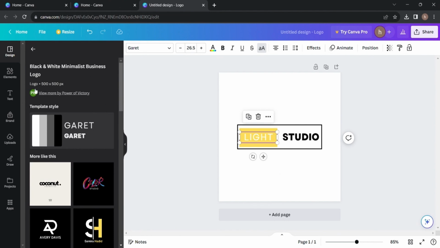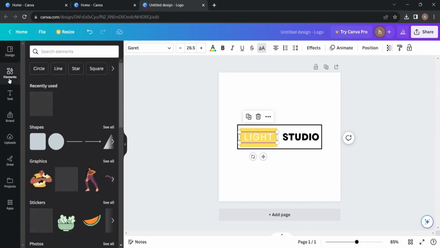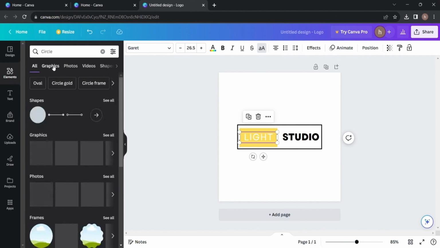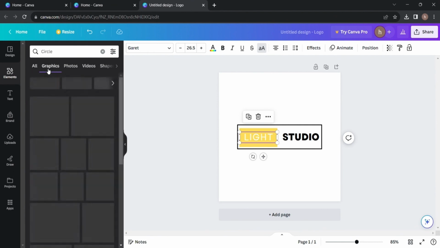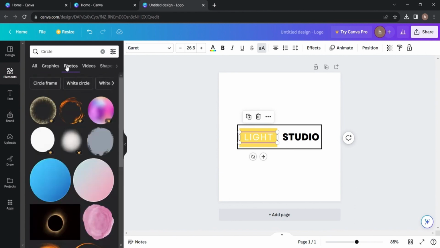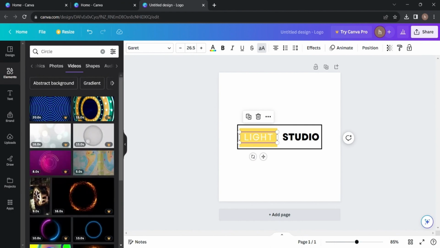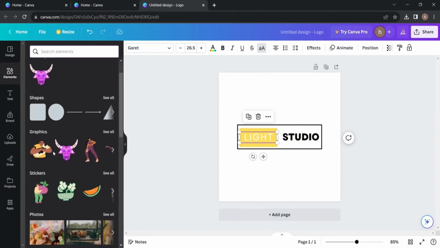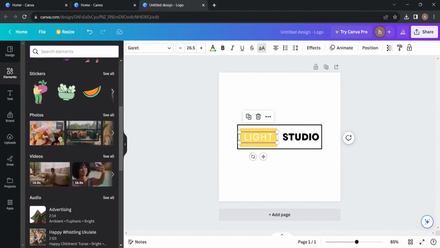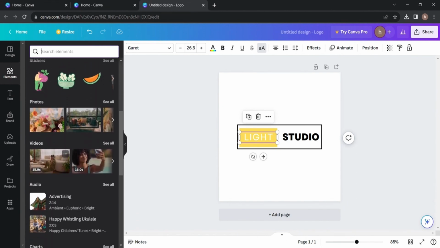Then on the left menu, you've got all kinds of options you can use to alter your logo the way you want it. If you click on elements, you see there are multiple things you can choose from. As you can see, I clicked on circle. There are all the options you want to choose, maybe photos, some are for the pros, videos. You can clear your search so you can click on other things you want to use, maybe graphics, stickers, photos, videos. You can use all kinds of things.